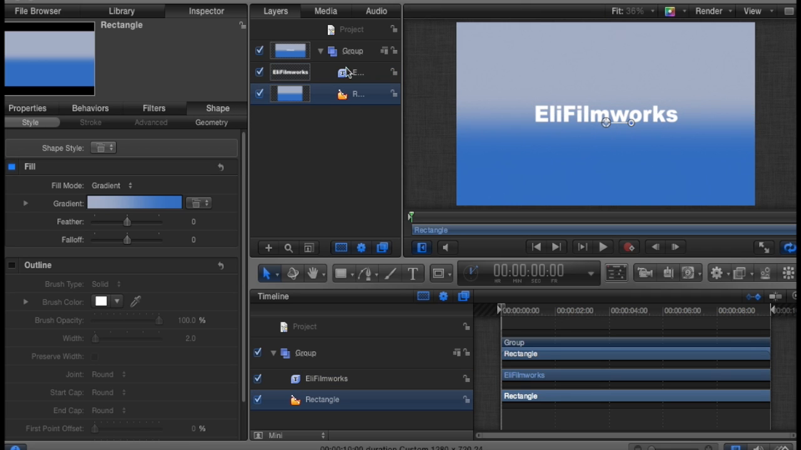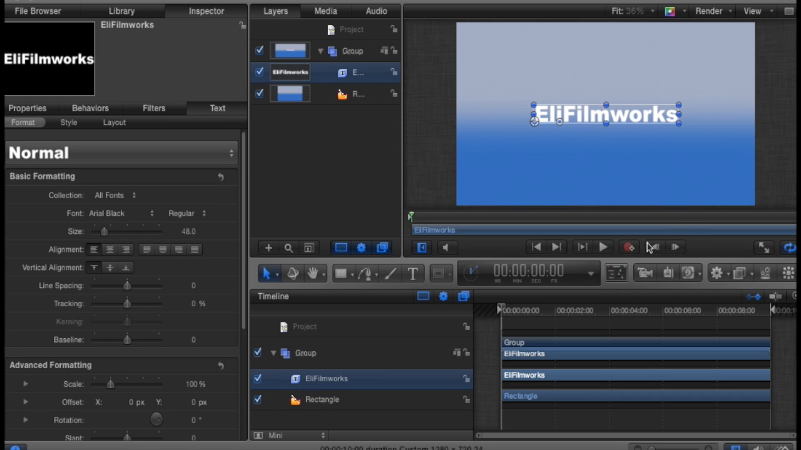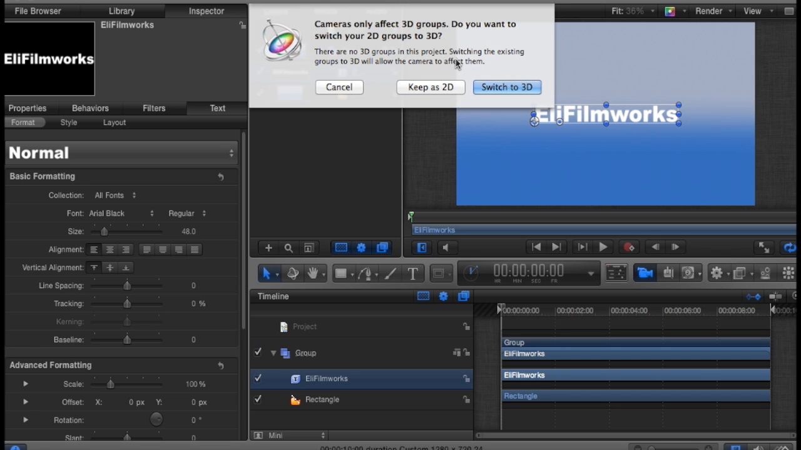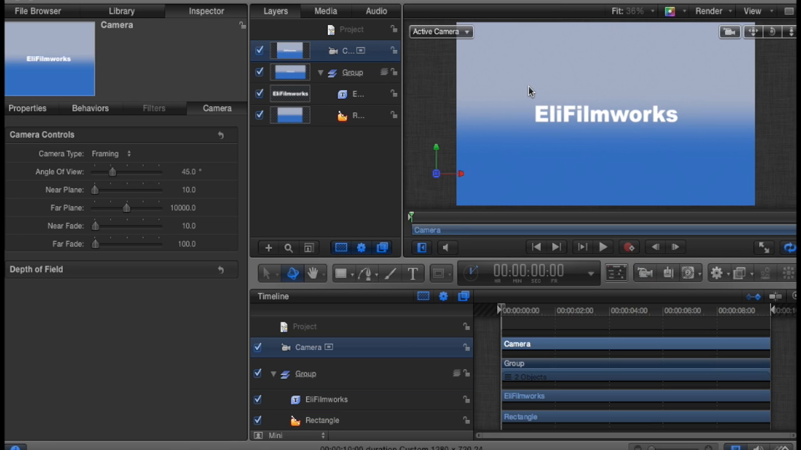Okay, now what we're going to do is add a camera, which is this little icon down here. It looks like a camera. Click that, and we can now see that we can click switch to 3D. You're going to want to click that.